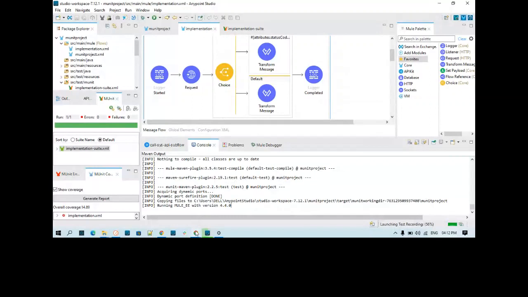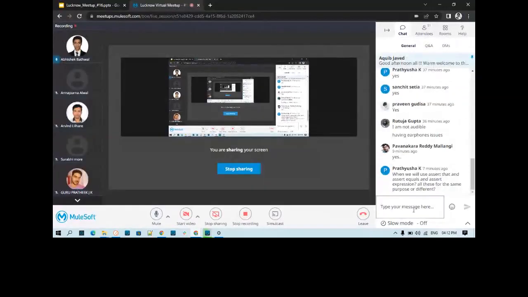Meanwhile, any question from anyone? When we use assert that, assert equal and assert expression, are they all the same purpose or different? See, Pratyush, the purpose is the same, just to check whether the output you are getting is meeting the requirement or not. If you want to match payload, expression, variable, everything, you can go with assert expression. Assert equal, I basically use where I am checking the status code, whether it is 200 or 400. Just for that particular thing, I am using assert equal.